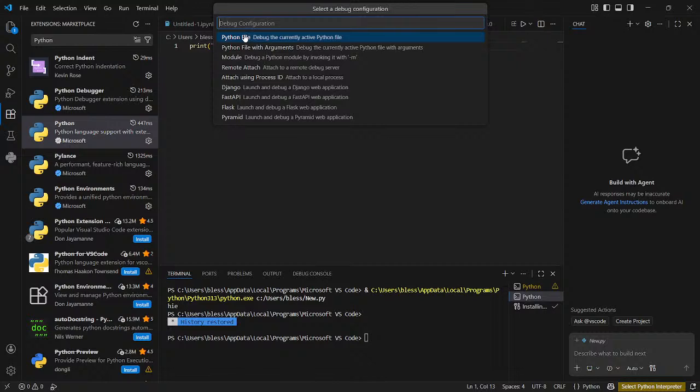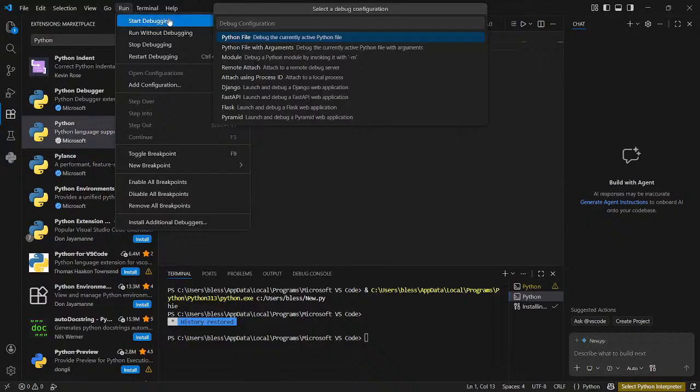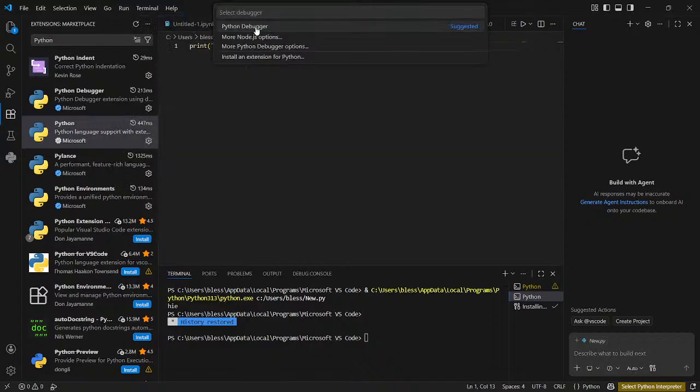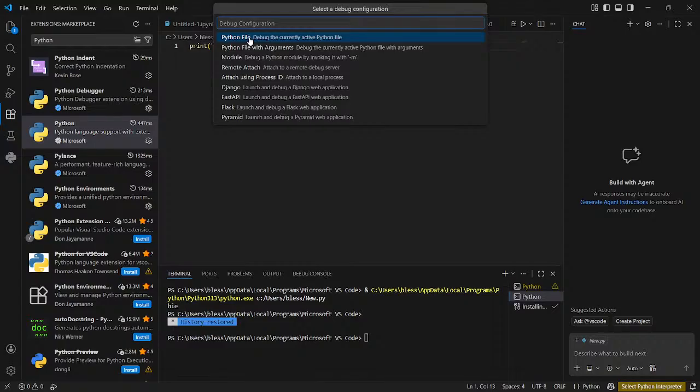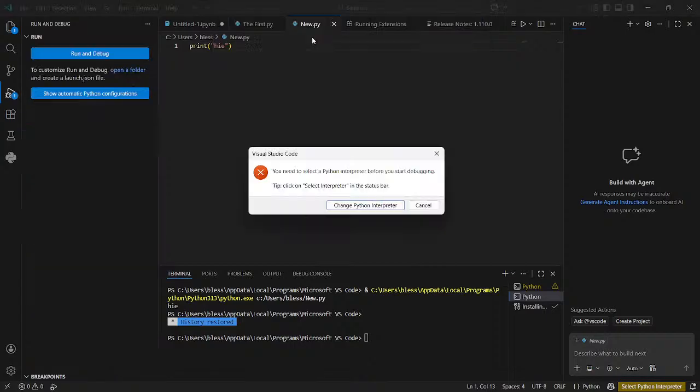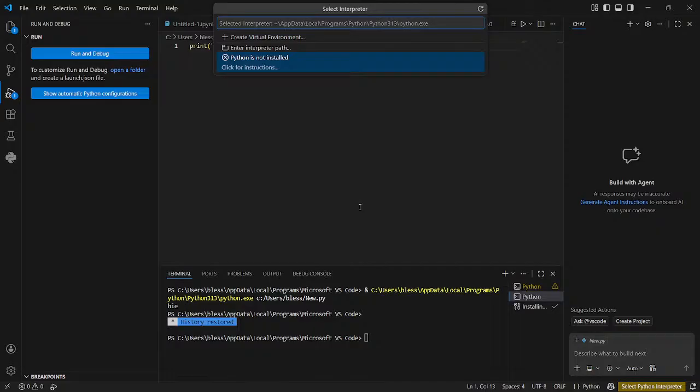So if you select the debugger here, come here, run, start debugging, Python debugger. It's giving you main options: Python file, debug the currently active Python file. That's what I want to do. You need to select a Python interpreter before starting debugging. Click on select interpreter and status. Okay, let me do that. Okay, this is what I wanted. Python is not installed.